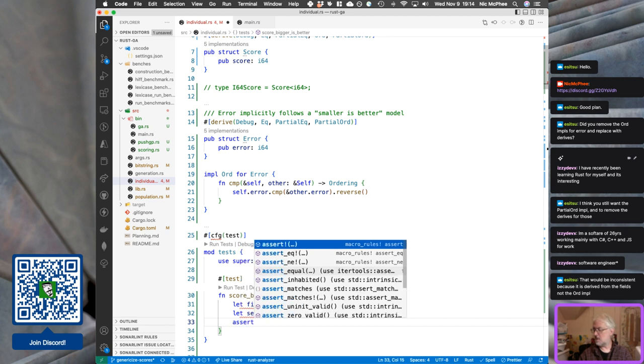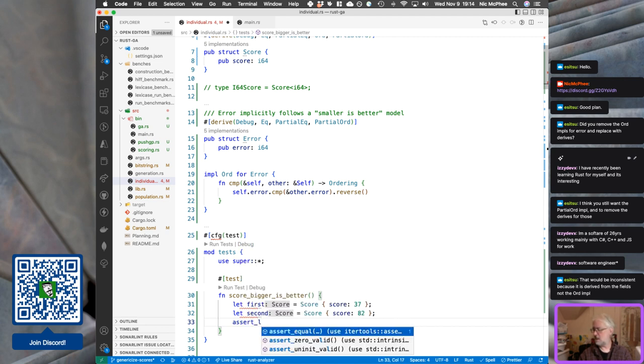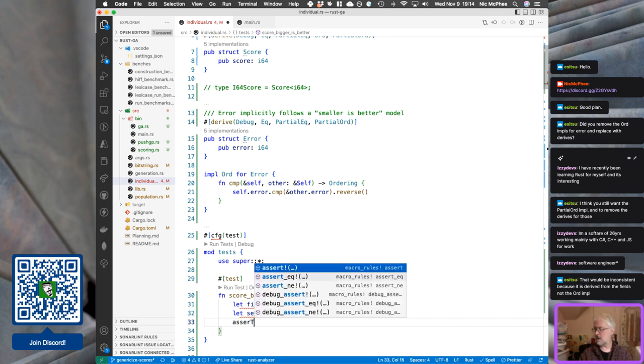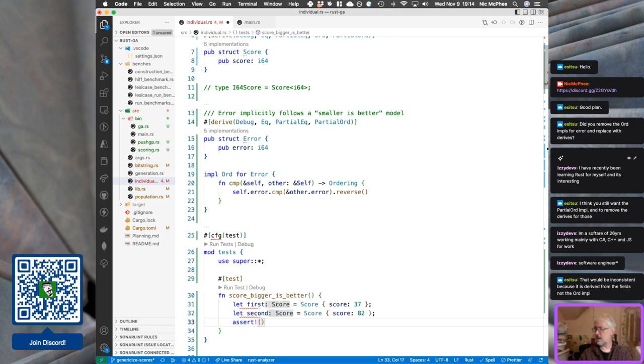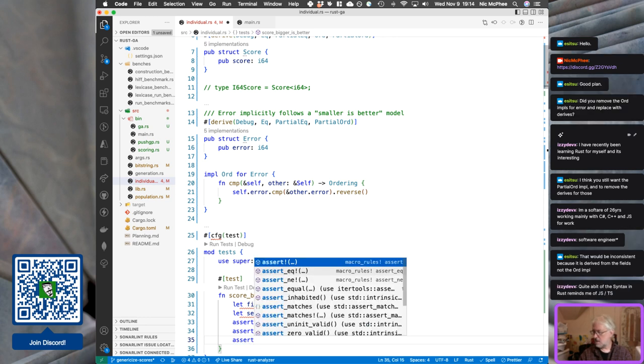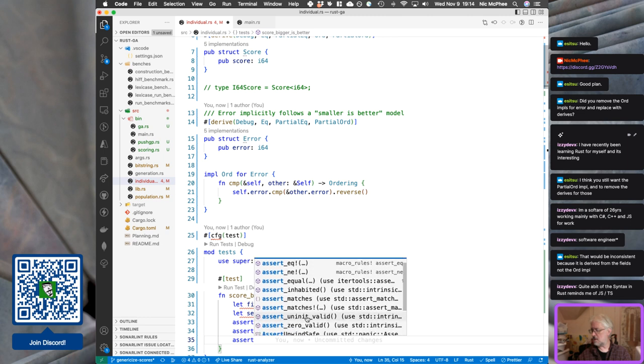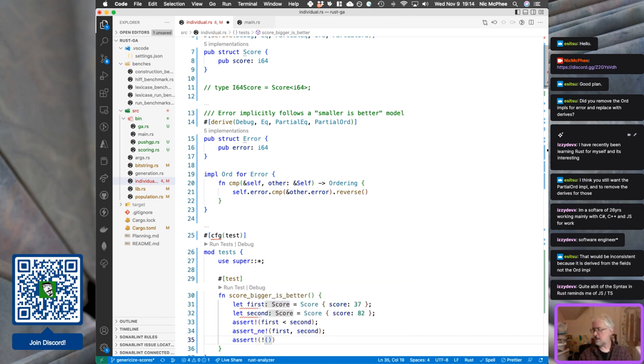and we assert, is there like an LE? No. So really, oops, I can just assert! here. So I can assert! first less than second, and I can assert not equal first and second, and I can assert! Actually, can I assert, is there a not? No, I would have to negate the not first greater than second. Boom.